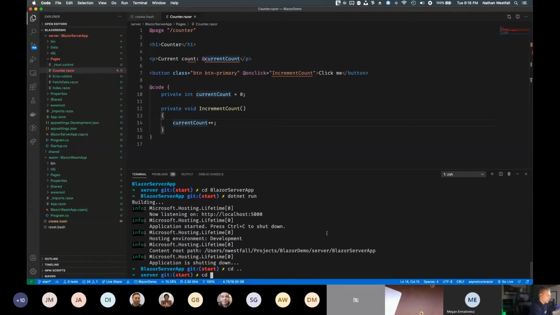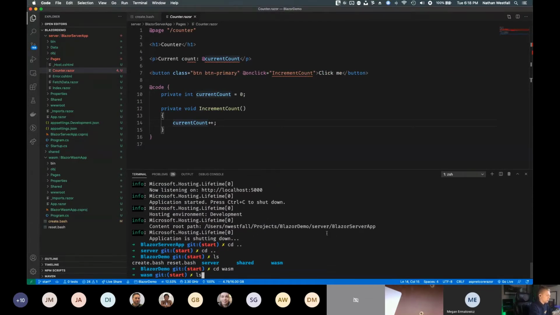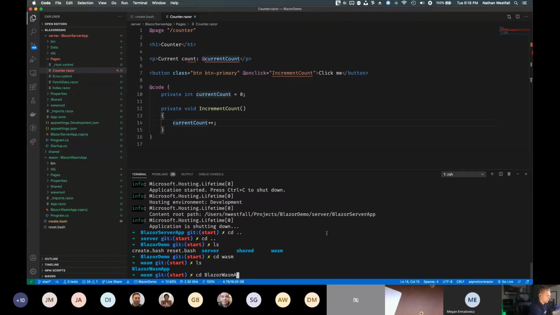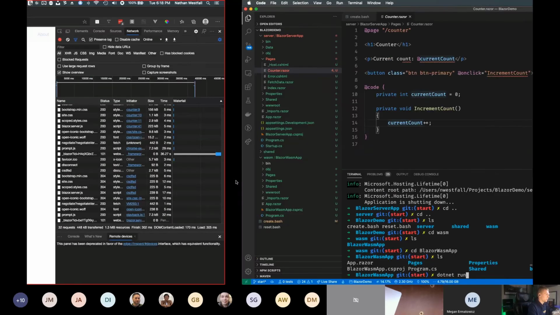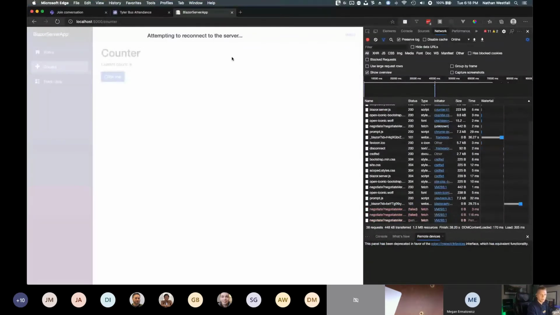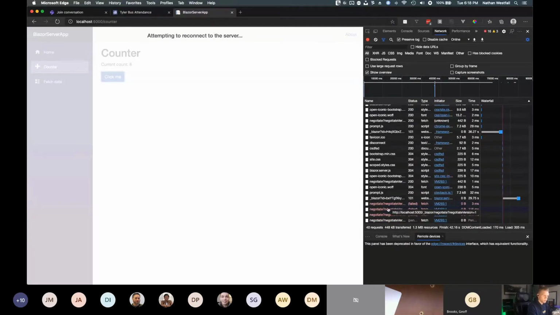Now that's cool, but it's not 100% running in the browser. So let's go ahead and jump to that version. Do the same thing, dotnet run. And actually, if I shut this down, you can see attempting to connect to the server, right? It requires the server to run in order for me to do this. Here's all the SignalR stuff I was talking about. Now it's starting to fail.